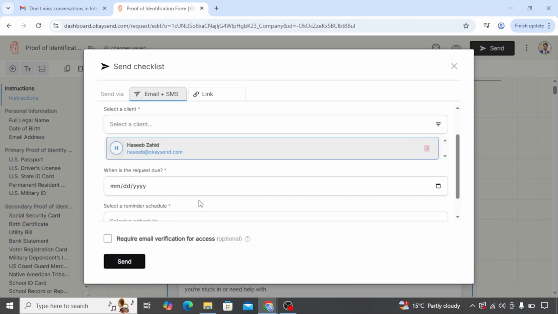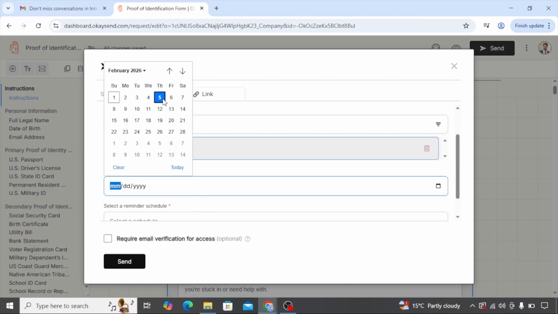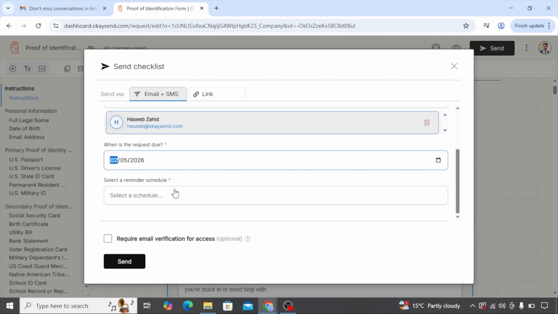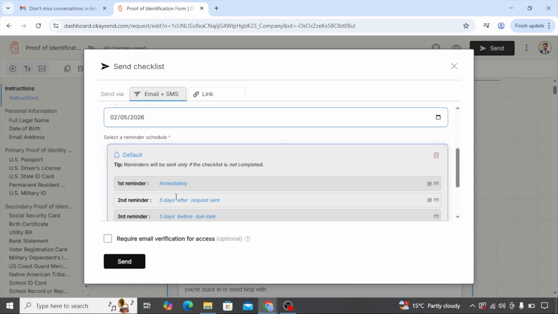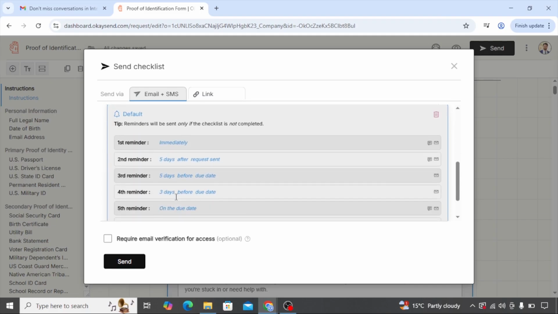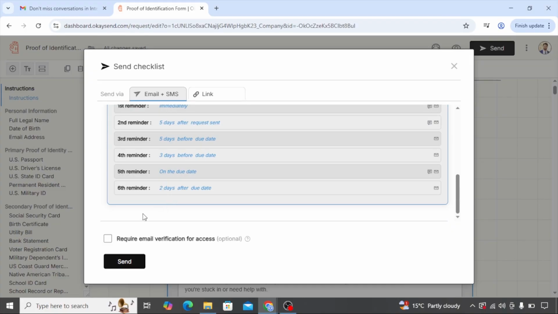Next, set the deadline for the request. For the reminder schedule, choose an option that sends an email immediately. This way, you'll receive it right away. And send the request.